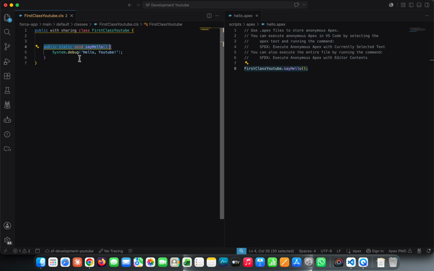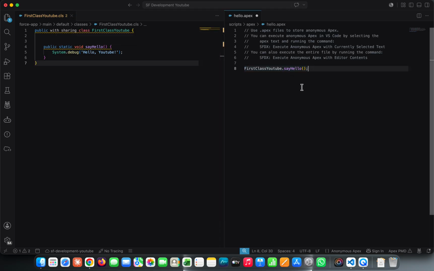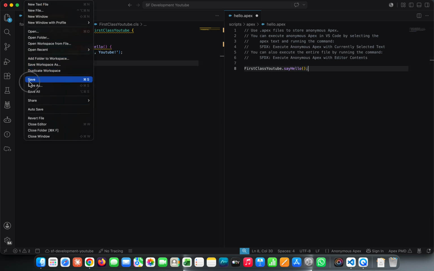And once we put some documentation on top of this method, it's going to be totally removed. This yellow line totally removed, and this one is working. And let's save this file too. File, save.